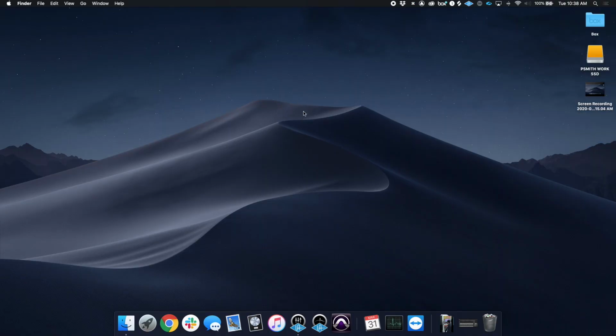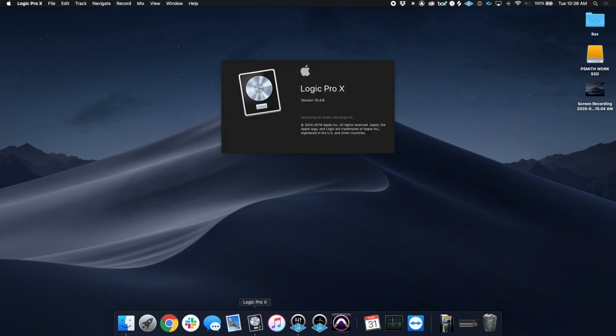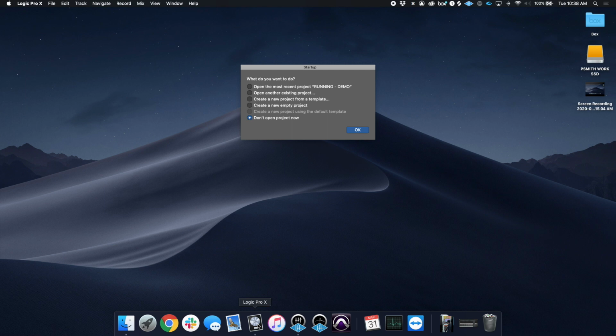All right, so the first thing that we're going to do, after downloading and installing Logic, is go ahead and open it up. Now, the first dialog box that we are going to see is one that is asking me what exactly I want to do. So I'm going to go ahead and click on Create a New Empty Project. I'm going to hit OK.